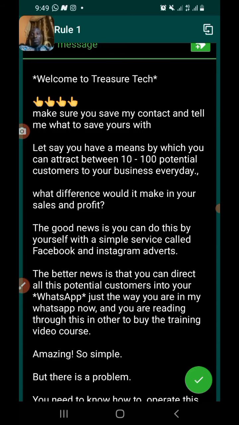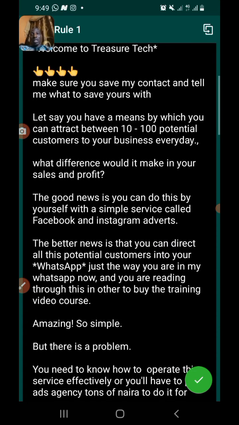So after you have created your message, you can see I've customized my message. Welcome to Trade Your Tech. Again, I love to use some emojis. Make sure you save my contact and tell me what to save yours with. That's my first line. Then I begin to explain the products that made them land in my WhatsApp, which they need to reply to.